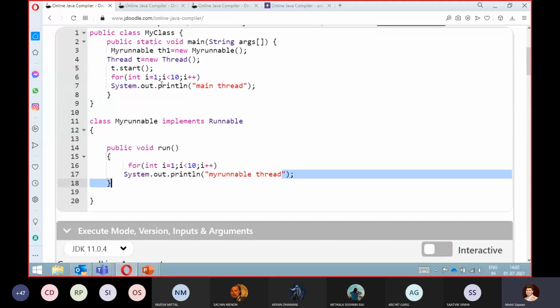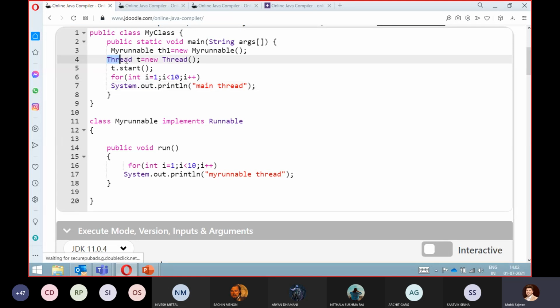Now again, the question that comes to your mind is, sir, we are creating an object of the Thread class and executing this particular thread, so why are we not getting an output? Remember, for this t.start, you are executing the run method of your Thread class. We are not executing my Runnable's run method. So how can we execute this particular run method?